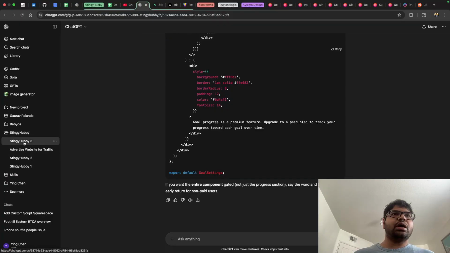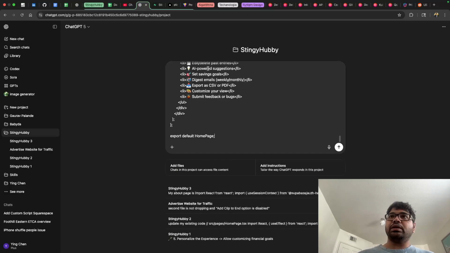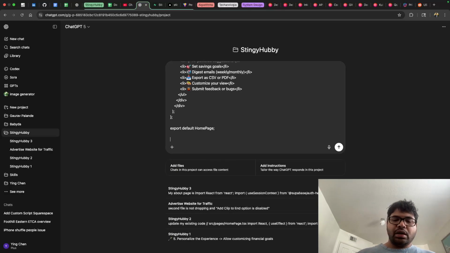Now in ChatGPT, I would want to create one more page. So let's add one more here, and we can say, let's paste this and update features to two sections. That is paid features and free features.